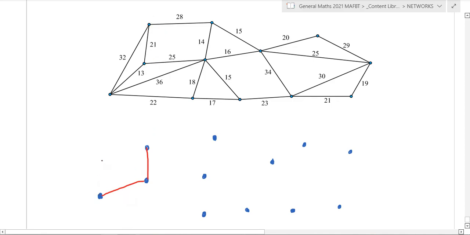Where else can I connect? Well, I was down here. This vertex can connect to there. That's quite high. I am here. 25. Yeah, I think 25 is probably the better option. So I'm going to go 25. So I'm there now. Okay, good. Now I'm up to here.